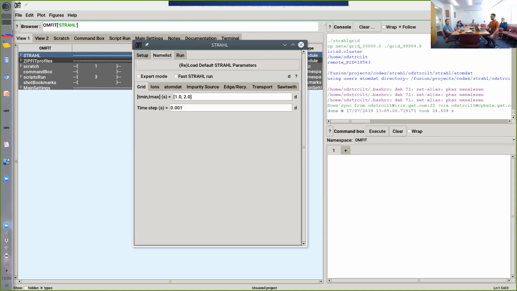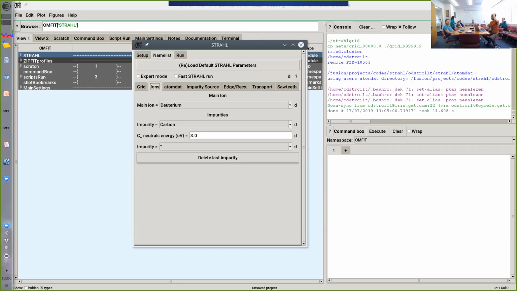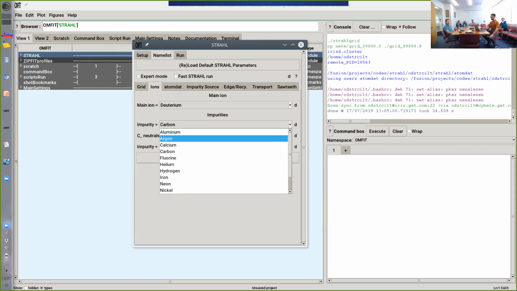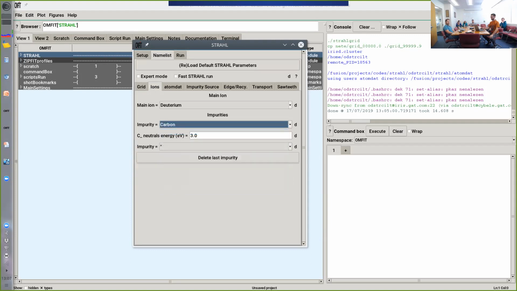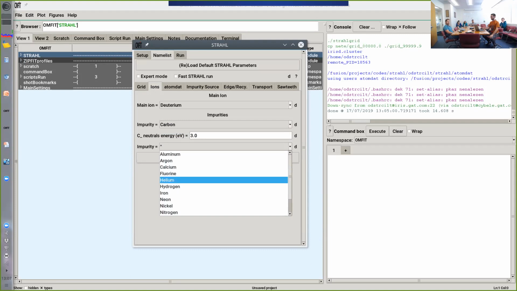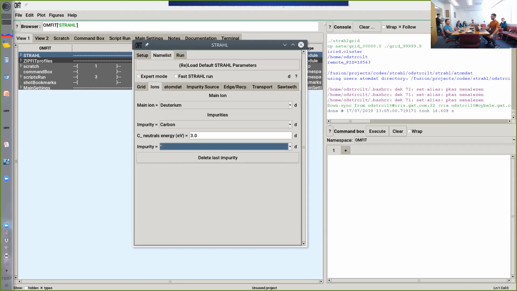So the next step is the namelist. This part just sets up the namelist for STRAHL, and it should simplify it. First you can specify the time range when you will run the simulation, and the time step. Then the main ion and the impurity. There are several options: aluminum, argon, up to tungsten. If you want, you can add more impurities than just one. In order to keep it simple, I will just introduce one, carbon, which is the main impurity on D3D.